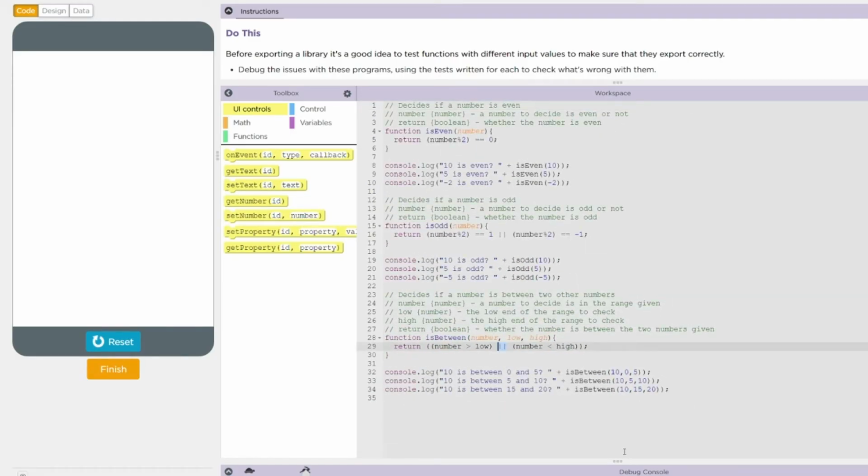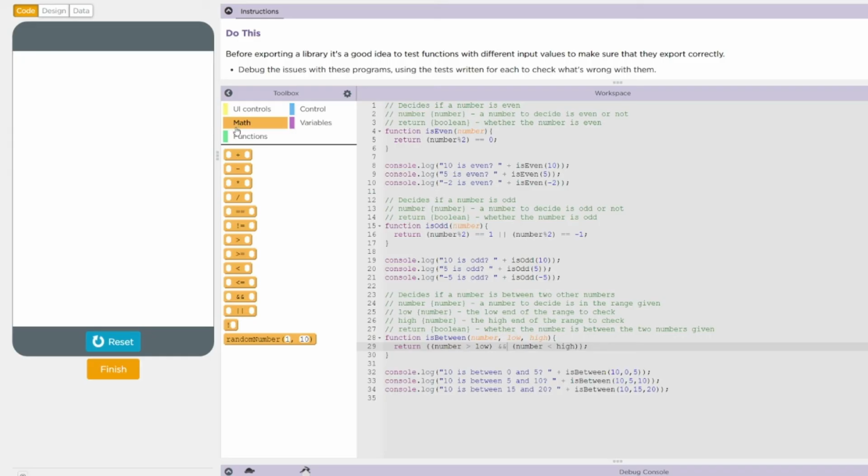This right here is the or sign. We're just going to change that to the and sign. You can find this under math right here. This is just our and Boolean operator. Well, that's our or Boolean operator.